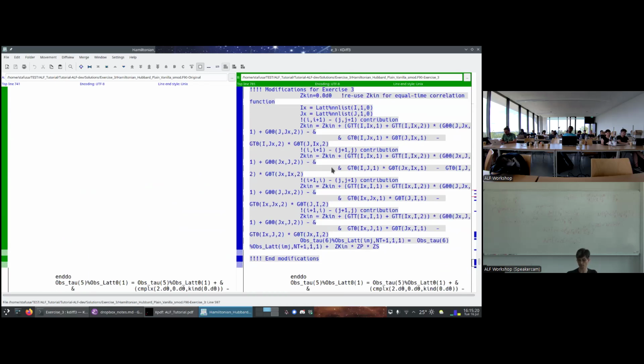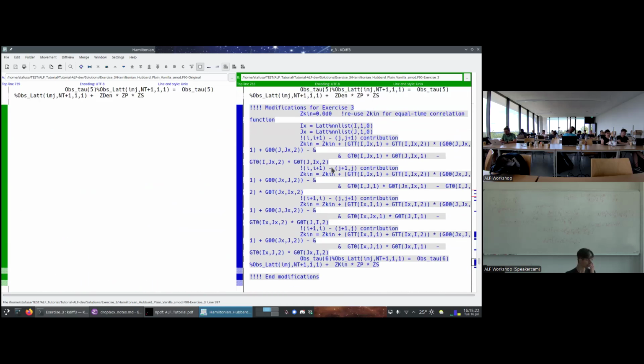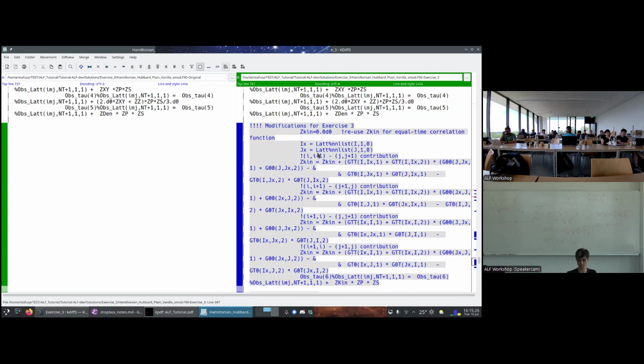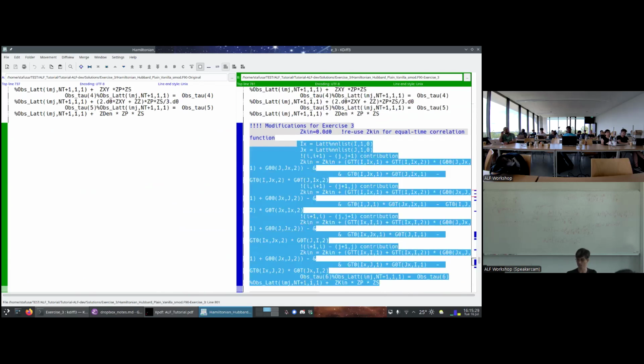So this is the kind of exercise where the actual hard part is coming up with this code. You have to calculate analytically what you need, how you can write it in the correct form, and translate it into code. That's the hard part. The other changes are relatively simple.